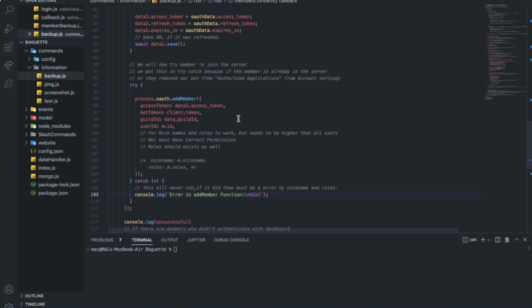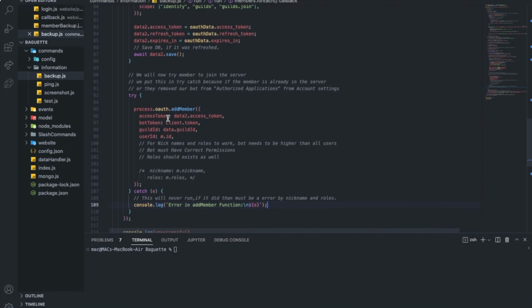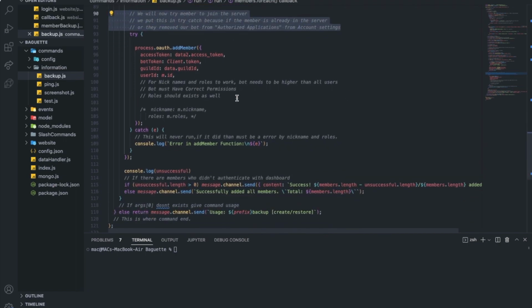So we will now try the member add. We will now just add the members to the server. We will need the access token, the bot's token, the guild ID that they're going to be added to, and the user ID, which is the person you want to add basically. Okay. Here are notes, you can read them later, after the video or whatever.